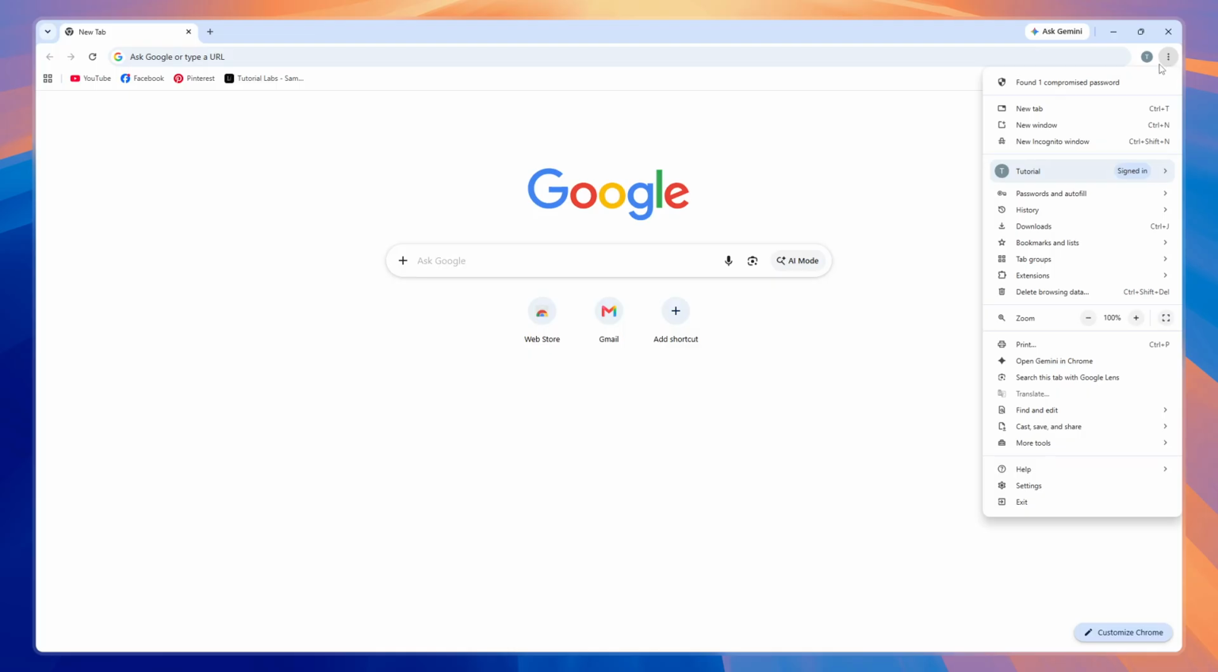From the drop-down menu that appears, hover your mouse over the option that says Extensions. When you hover over it, a secondary menu will slide out to the side. This submenu gives you quick access to manage your browser extensions. From this submenu, click on Visit Chrome Web Store.